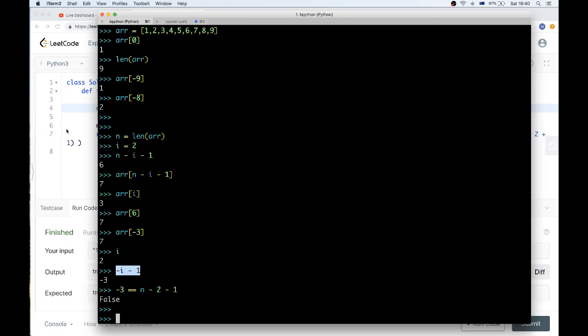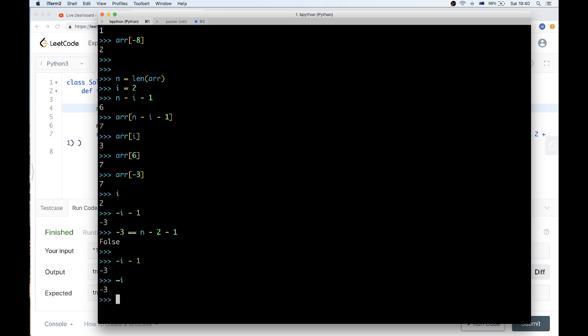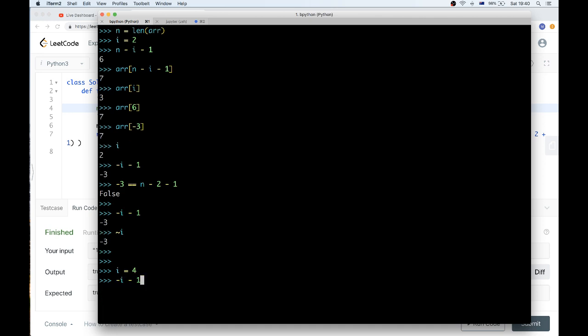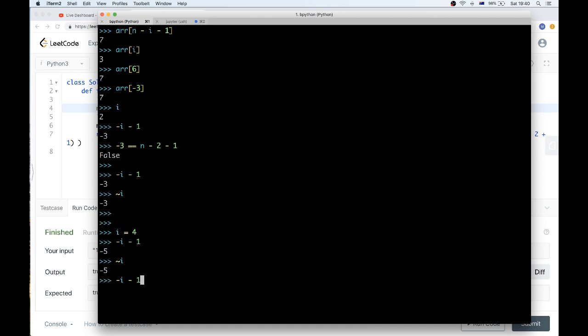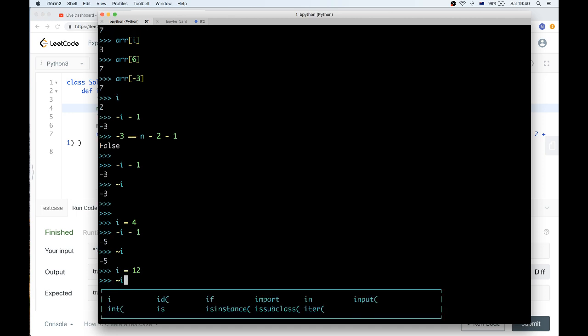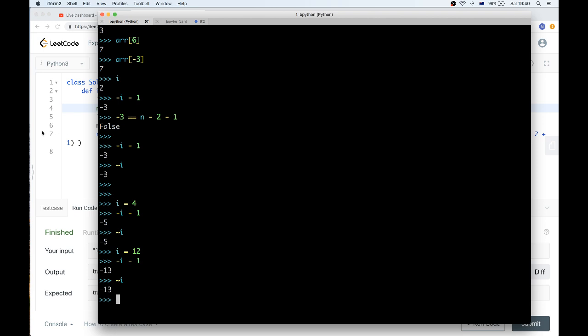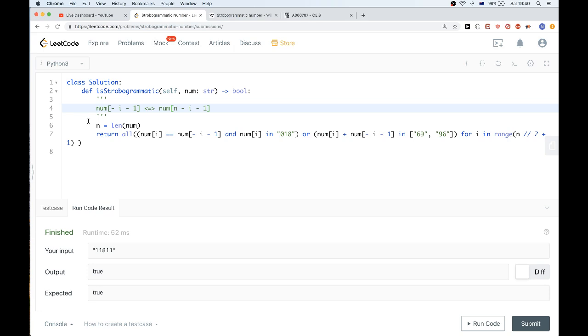Now, a simpler way to get minus I minus 1 is to just use this I. So you can see it's minus 3. Let me show you a couple of examples. If we do minus 4, then this is minus 5, and this is minus 5. And if you take, let's say 12, this is minus 13, and this is minus 13. So it's actually the same value. This here is equivalent to doing this. So we can make our code here a lot shorter by just doing this.